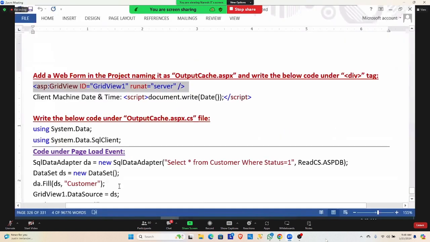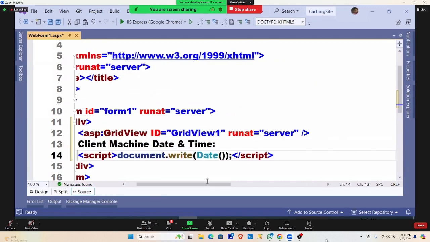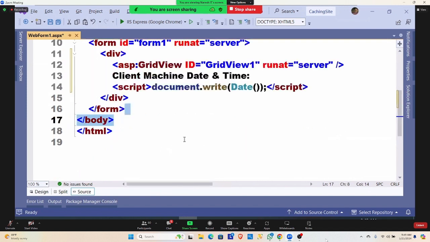In JavaScript, we have a date function. So guys, watch what I'm writing. Client machine date and time: how to get it? Date. It's a JavaScript date function. That will not get you the server time; that is going to get you the client time. If you want to get the server time, you write it in server tags using DateTime.Now.ToShortDateString. We already learned it. That is the client time I'm getting here, not the server time.